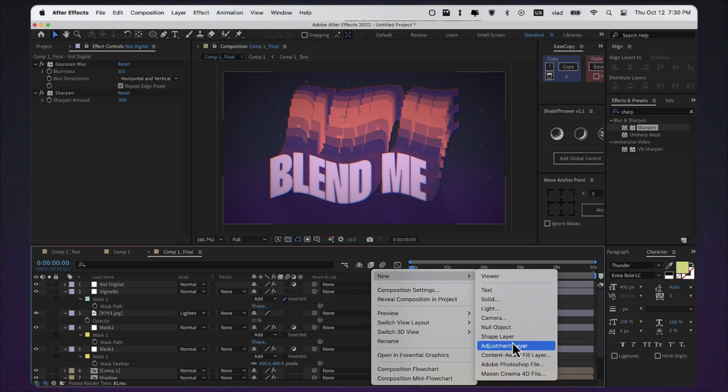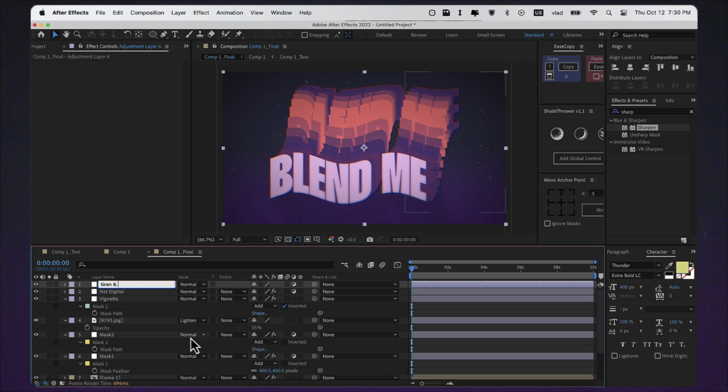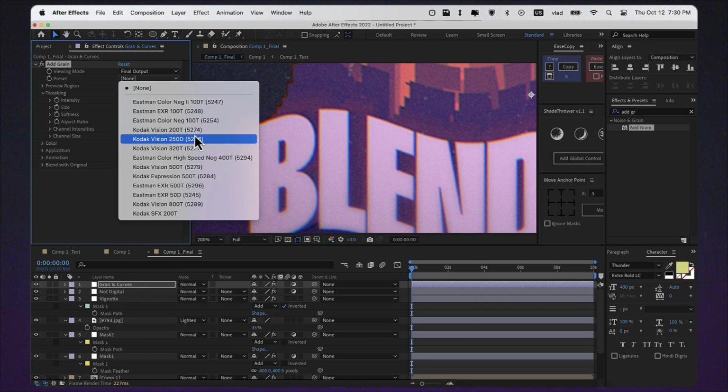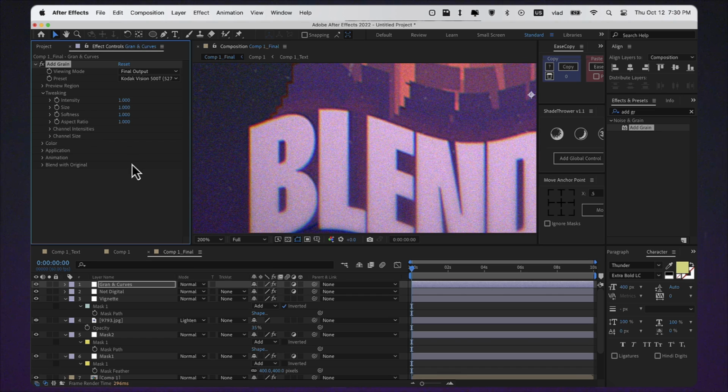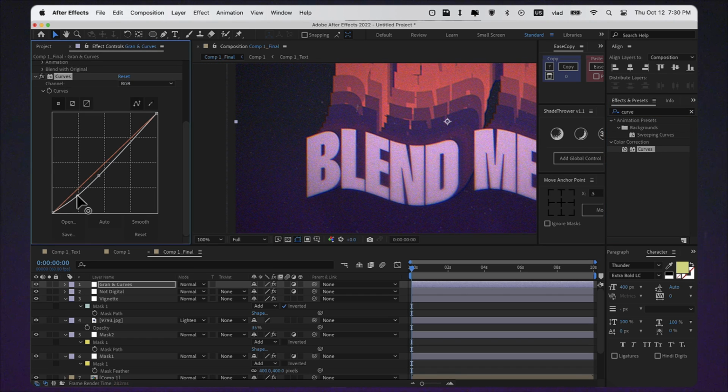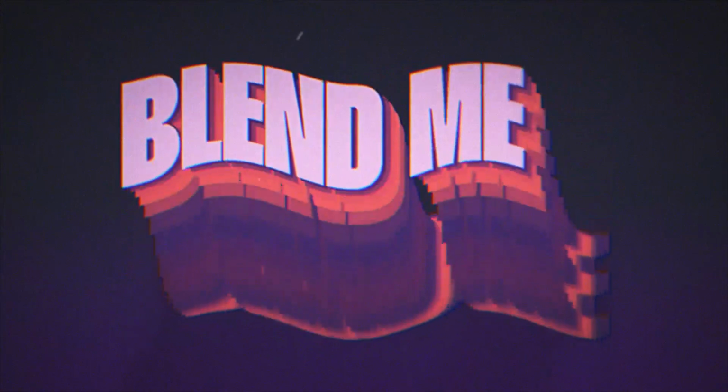For the final effect, add again a new adjustment layer and call it Grain and Curves. Let's obviously add a grain effect with the preset Kodak Vision 500T, and then let's add a curves effect. Play a bit with the histogram to create some contrast in our animation. And this is the final result.